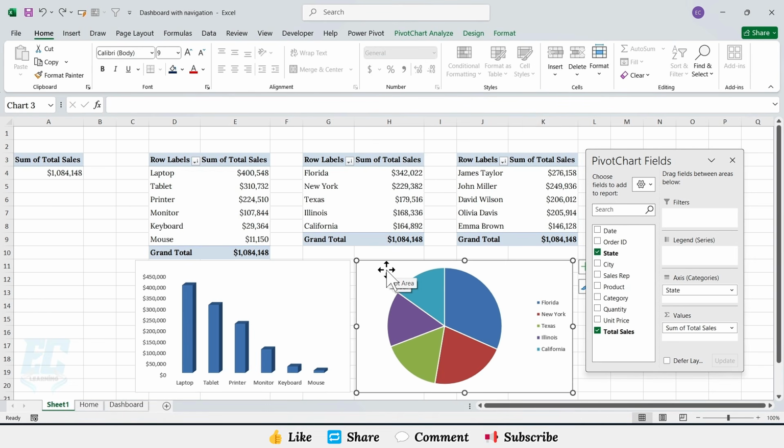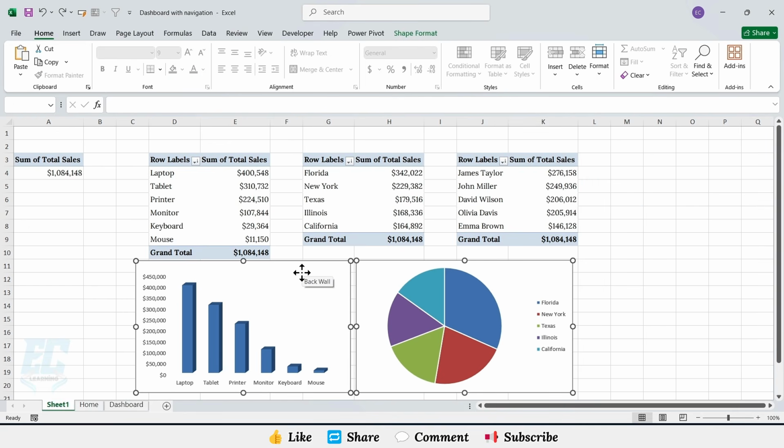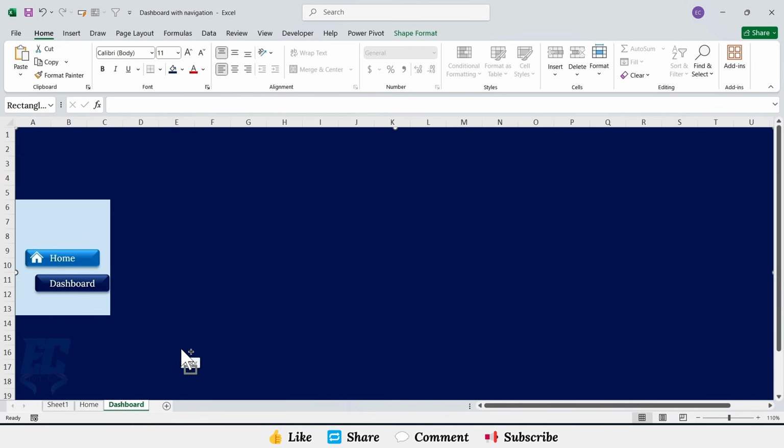Now that our charts are ready, let's bring everything into the dashboard layout. Hold Ctrl and select both charts. Press Ctrl+C to copy, then move to your dashboard sheet and paste them into position.